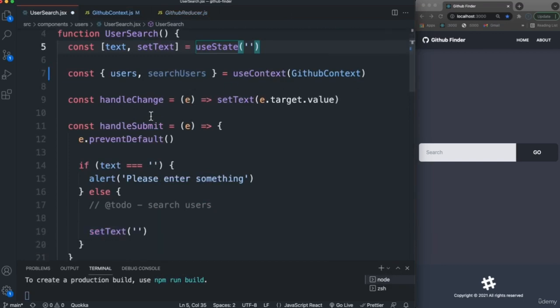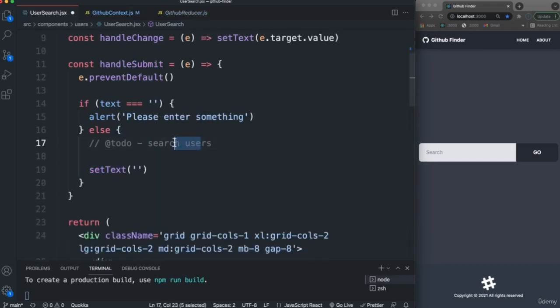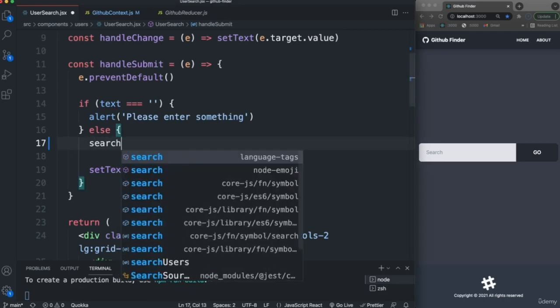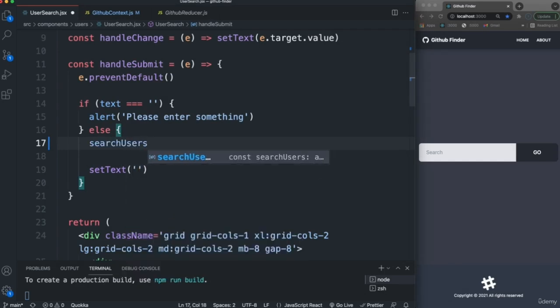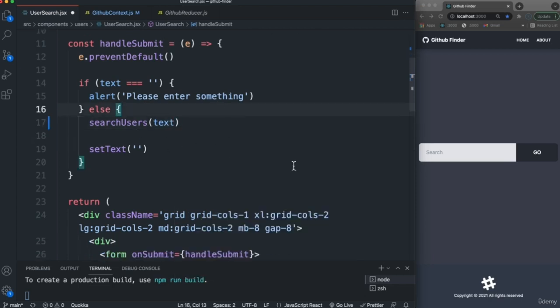All right, and then let's go down here. So where we have this to do right here, this is where we want to actually call that. So let's get rid of this and let's call search users, and that's going to call the function that's in the context, and we're going to pass the text in. Okay, and then that should fill the user state, and we should see them appear here.